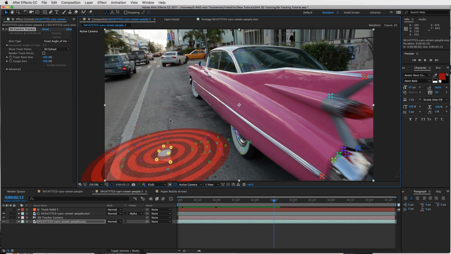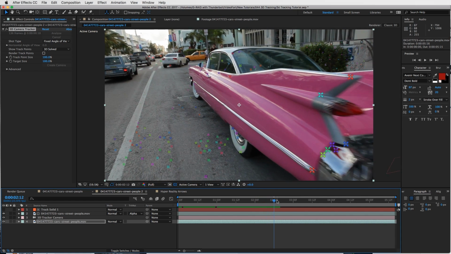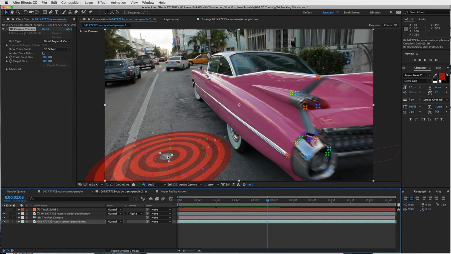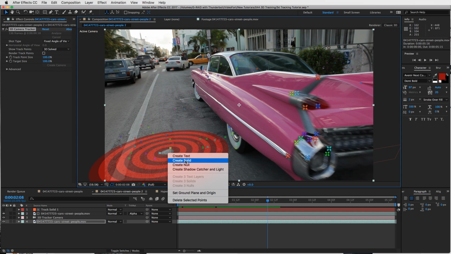So now that'll create a nice little plane for you. If you don't like that, just do it again. Click drag, okay? And there we go. So let's see if we can get a good one here. Maybe this one. I like that. So I'm just gonna right click and then hit create solid.